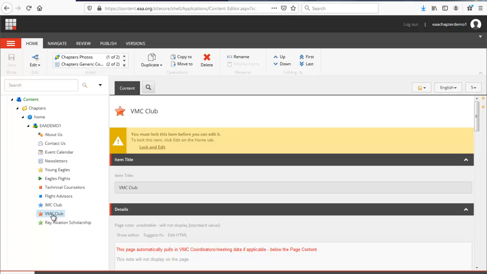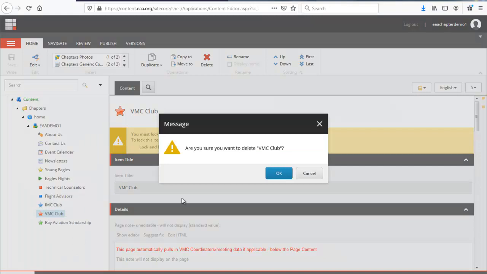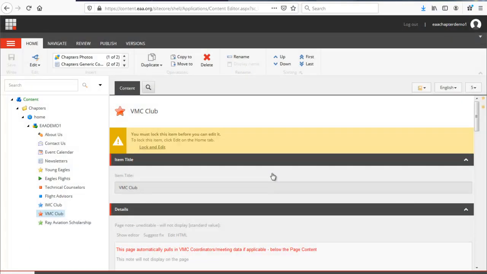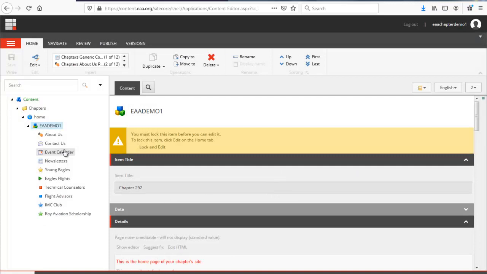So if we want to delete this page, you can see across the ribbon there's a big delete key. But the way I do most of my operations on pages is I'll right click and it'll bring up this quick menu, and I'm just going to select delete. Are you sure you want to delete the VMC Club? I'm going to click OK, and that is now gone from our list.